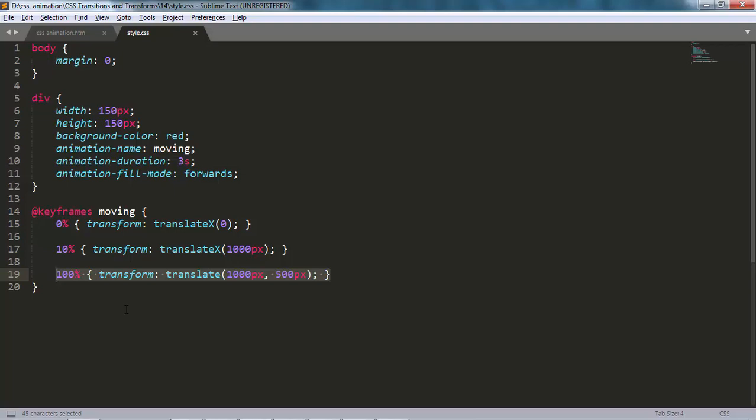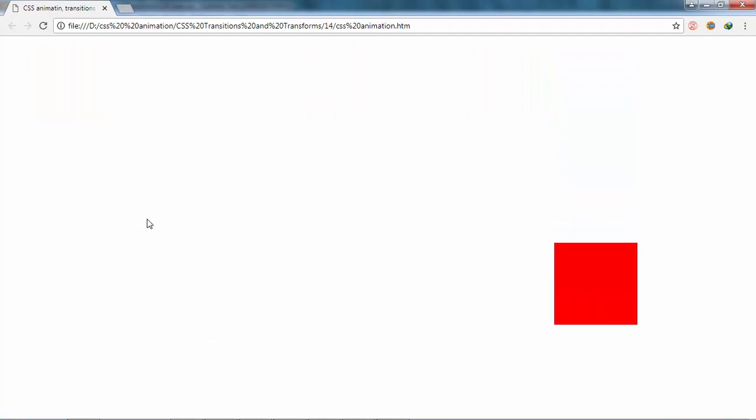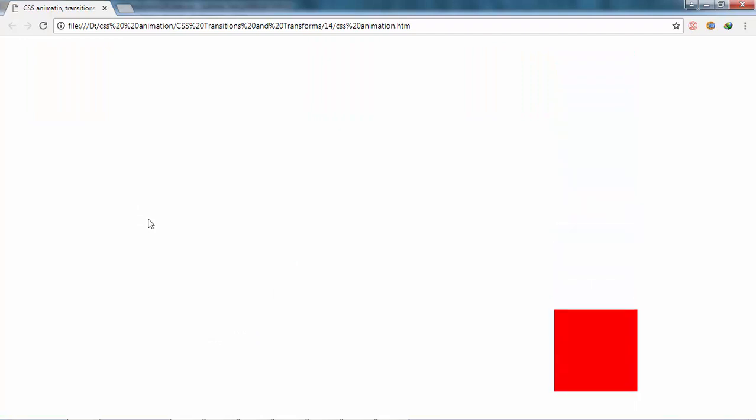So now, when I go to the browser and reload, you can see that the element stays at its final position and doesn't pop back to its original place before the animation. Personally, I think this looks more realistic. Now, we can also use a value called backwards. So to demonstrate this, I will just go back to my CSS.